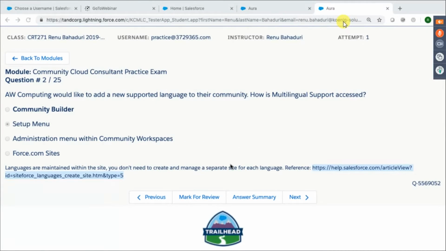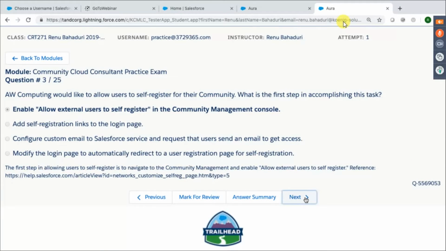Okay. Next question we have answered correctly. This answer is correct. Do you want me to share this reference article with you? The first step in allowing users to self-register is to navigate to Community Management and enable Allow external users to self-register. And there is an article also available which you can use. Yeah. All right. You want this reference link? I can share that with you wherever it is possible. This is your reference link.